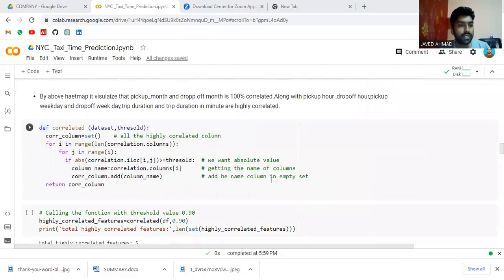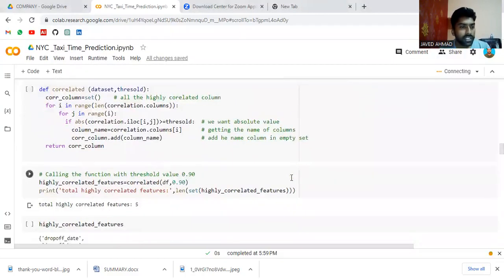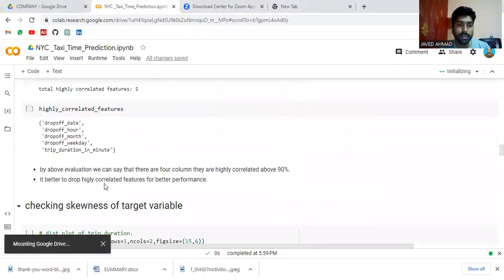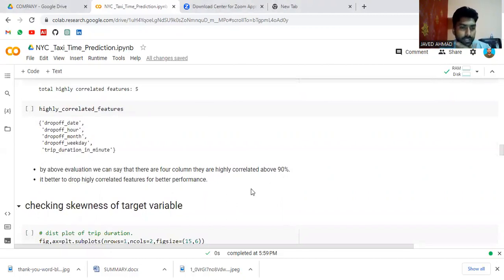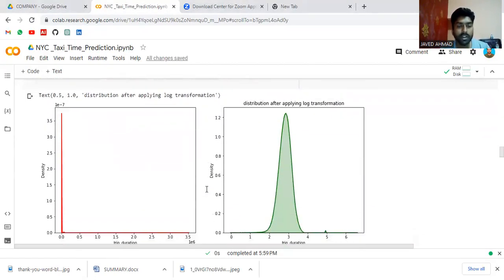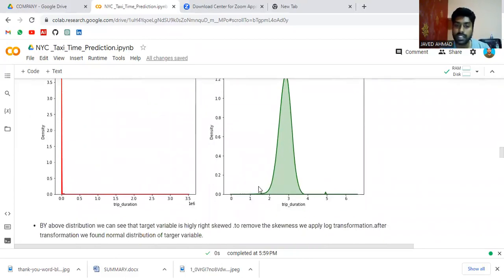For this we define a function by the name of correlated. By calling this function, we found that we have 5 features that are highly correlated. We can see that the columns are correlated above 90%, so for better performance we have to drop these highlighted values. If you check the skewness of the target value with this distribution plot, we can see that our target value is highly right skewed. If you apply a log transformation and then plot a histogram, we can see that it is an absolutely normal distribution. So by this we can say that our trip duration is highly skewed.